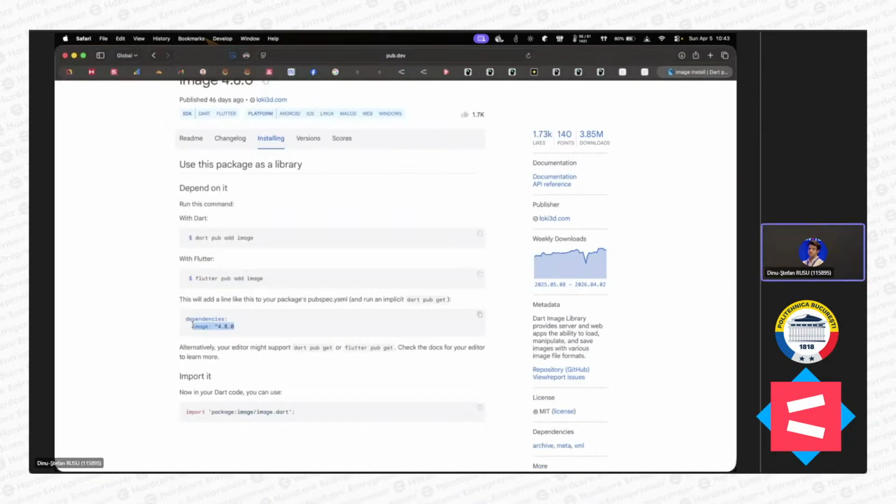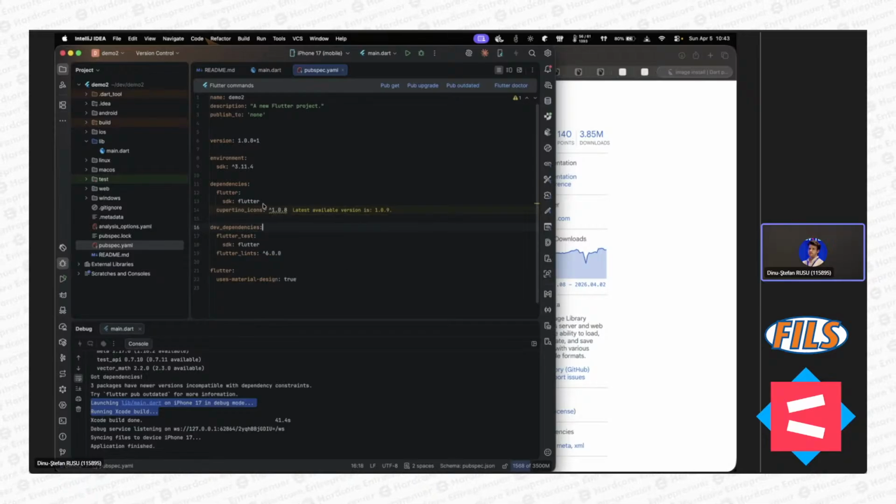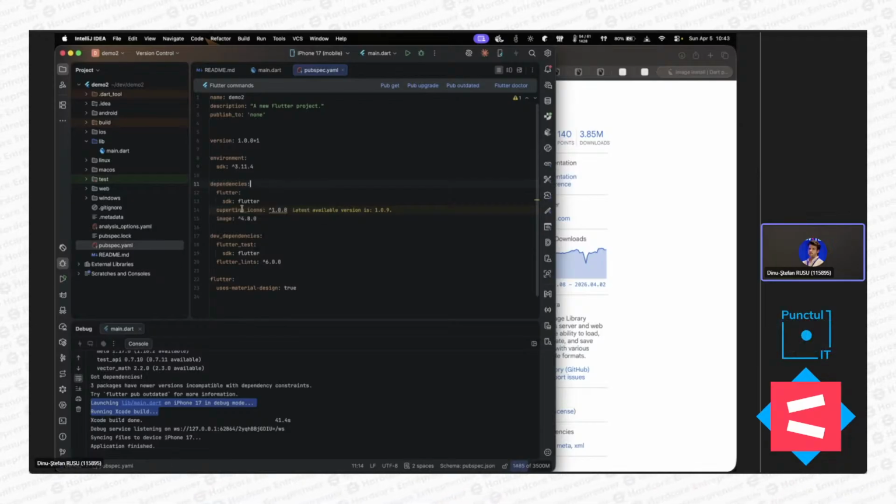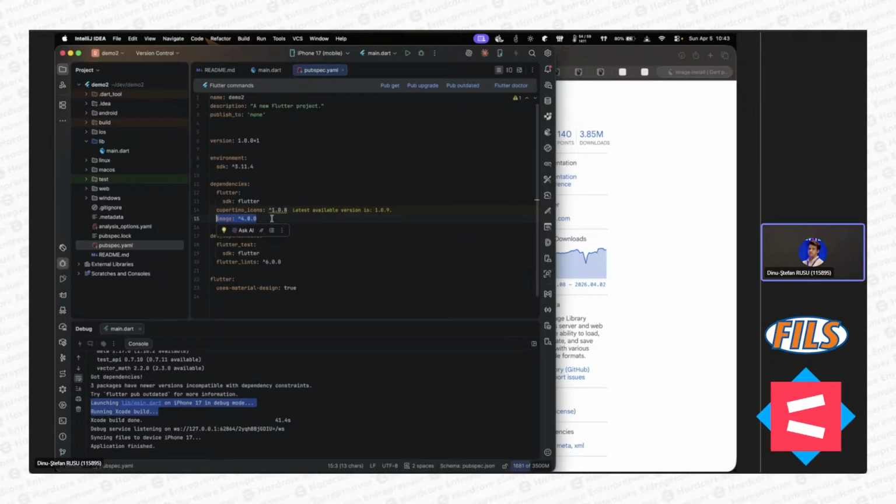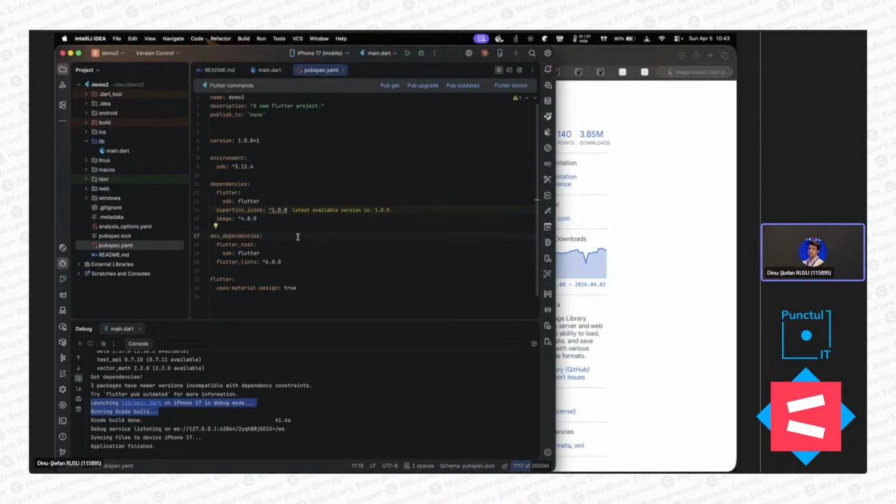You just take this part, you go back to your IDE, and you add it to your dependencies section. Be mindful you have two sections, one with dependencies and one with dev dependencies. If you need something that will work on the user's phone or device, you should add it to the dependencies themselves. Most likely, all of the packages that you will need to add, you will add them in the dependencies section.